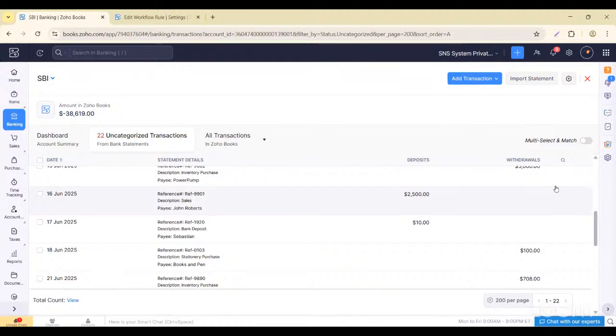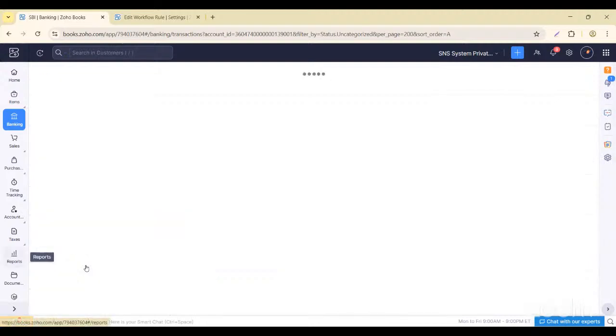Now, the second one is scheduled reports. Let me ask you another question. How many of you regularly need to send reports to your manager, auditor, or tax consultant? Now, how often have you forgotten to download it or sent the wrong date range? Zoho Books lets you schedule reports to be emailed automatically. How it works? Go to reports here, take any one of them from here, for example, cash flow statement.